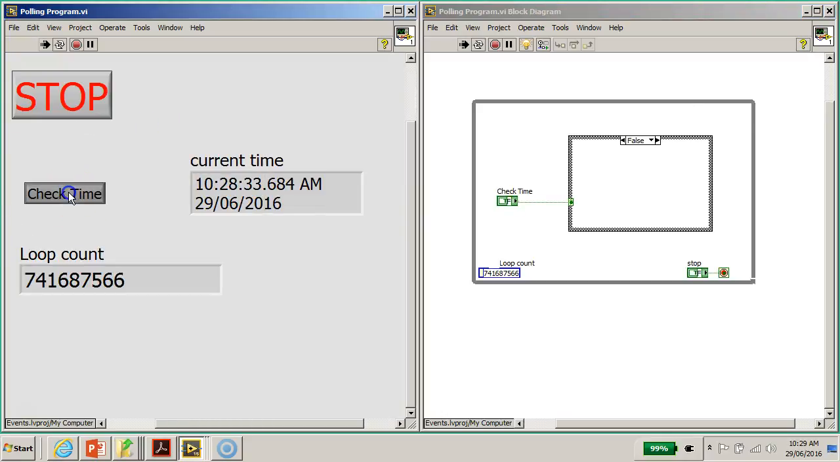as you can see over here, if I click on this boolean button, it will switch to true, and LabVIEW gets the date and time stamp, and then reflects it back on the front panel, as you can see over here. So click again. Yep. It reports the date time stamp very briefly, and then it switches back to the false case again. And the loop count will just continue iterating.